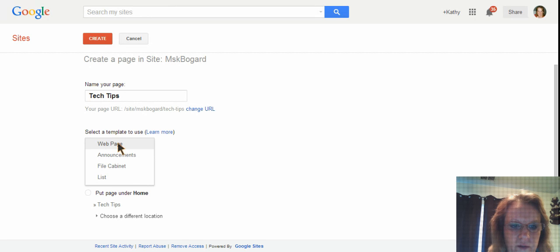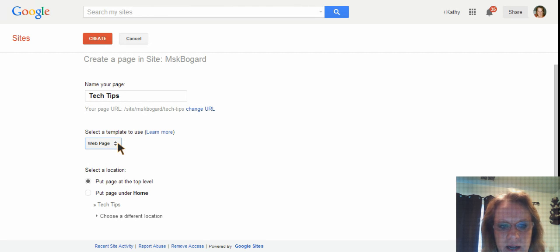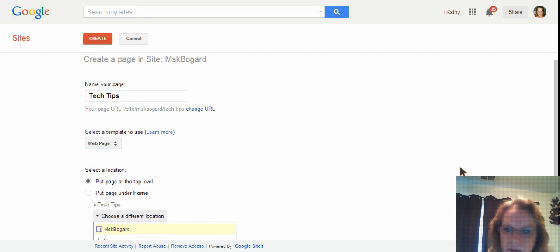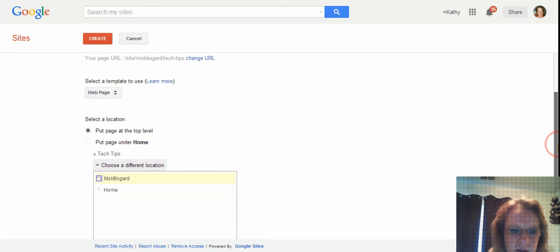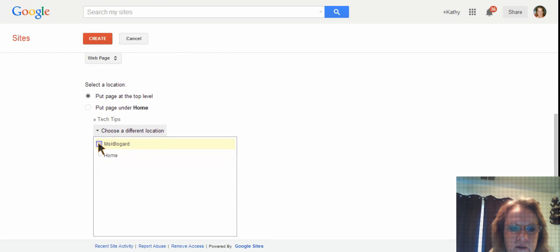I'm going to go ahead and just do this one as a web page because I feel like I'm going to want to add some pictures and things like that, which is what it gave me the option for up here with the web page. It says you can add text, pictures, maps, calendars, things like that. So I'm leaving it open to the web page so that I have more freedom. So this right here: put page at a top level, or put the page under home, or you can choose a different location. When you choose a different location, it lets you see your site, the manage sites thing, so you can choose exactly where you want it to go.